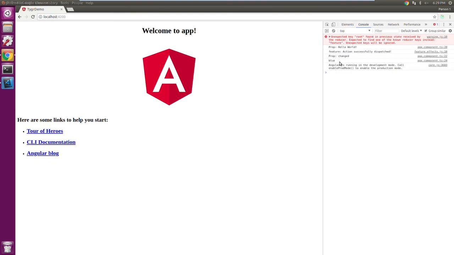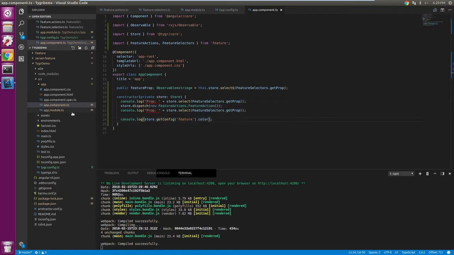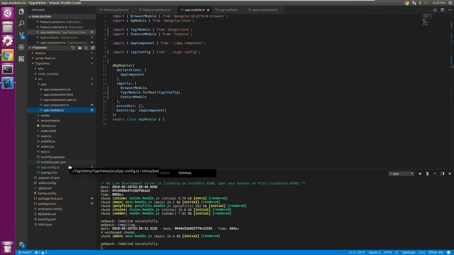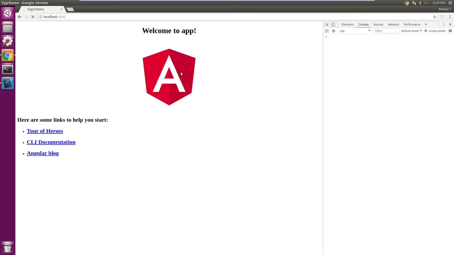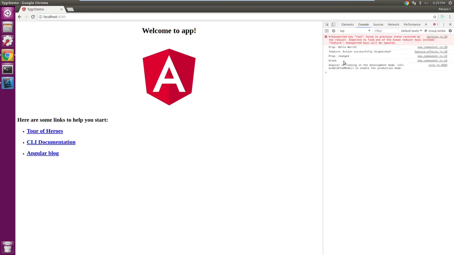Now it says blue. And if we change that in the config, then it will change in here as well.